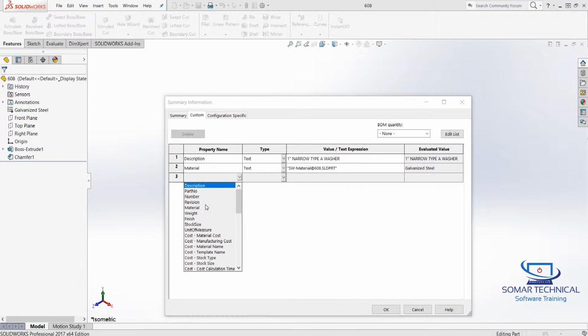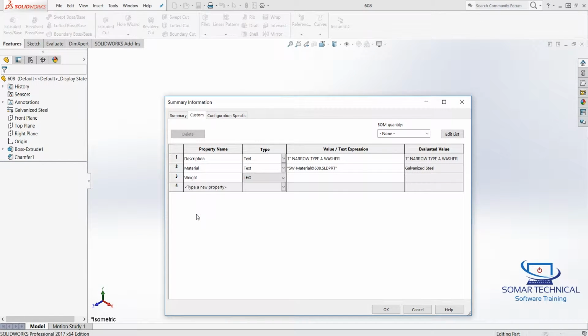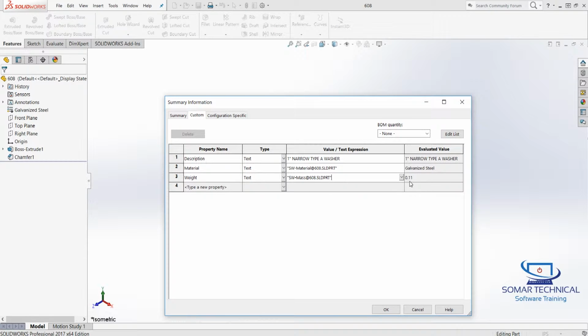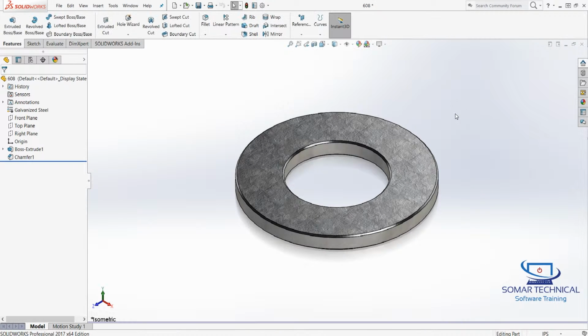The 3rd thing is going to be weight. Select weight from the list, move over to the 3rd column, and this time select mass. There it'll give you the weight, 0.11 pounds. Select OK. Right after that, you may not realize the importance of what you just did to the file, but you'll see in a minute.